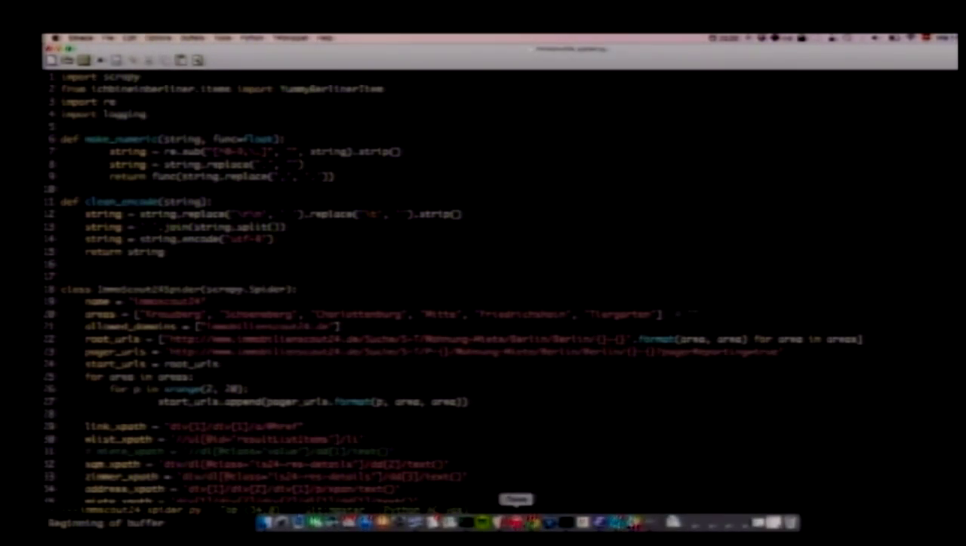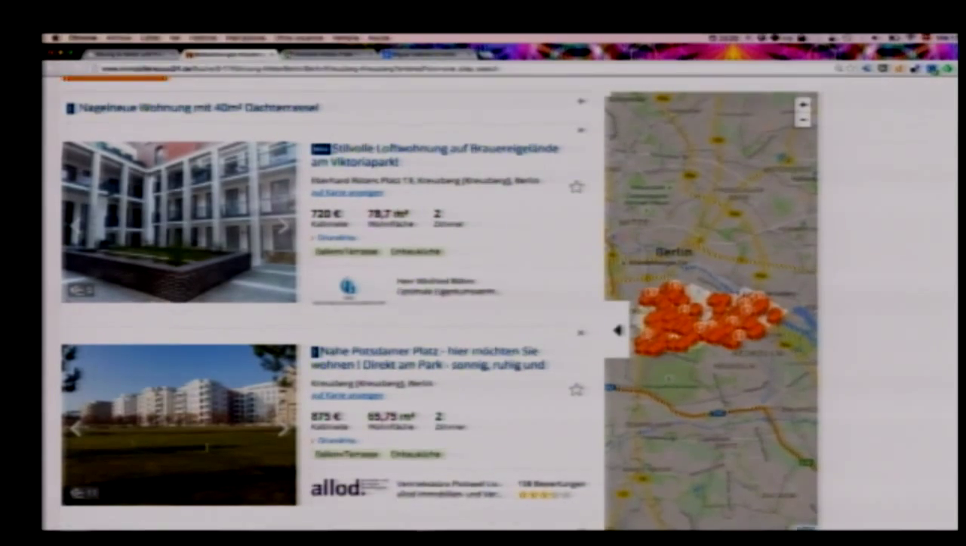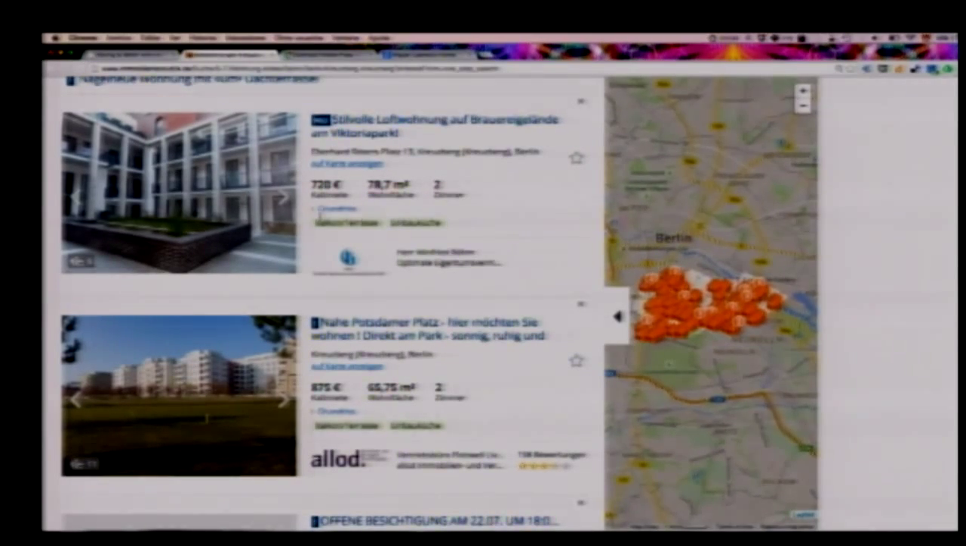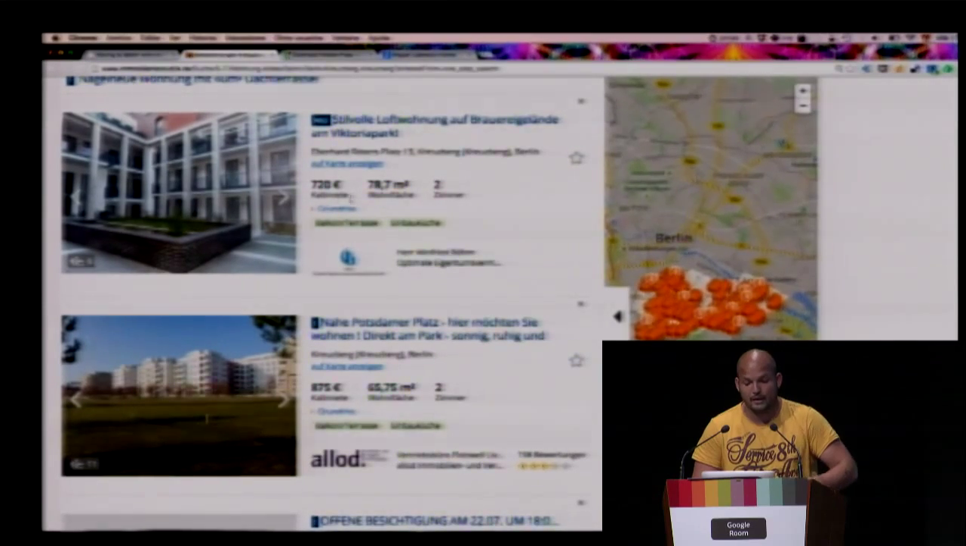So basically, it's super hacky. It goes to the web page and gets all of these items you see here. So I get the price per month, which is the rent price, the square meters, the number of rooms, etc.